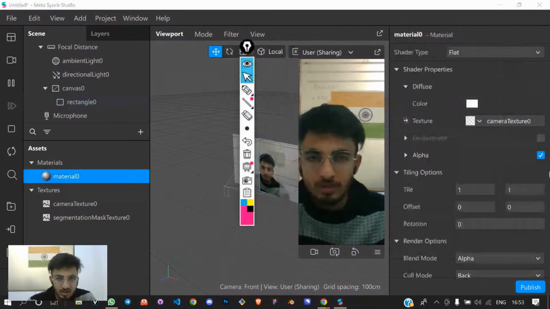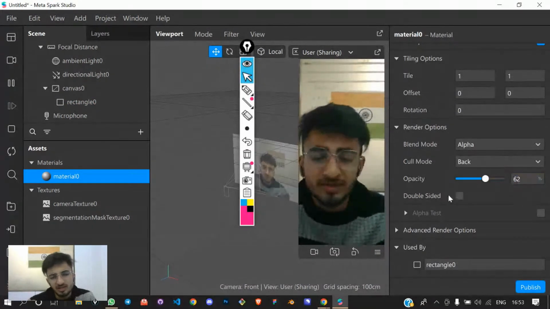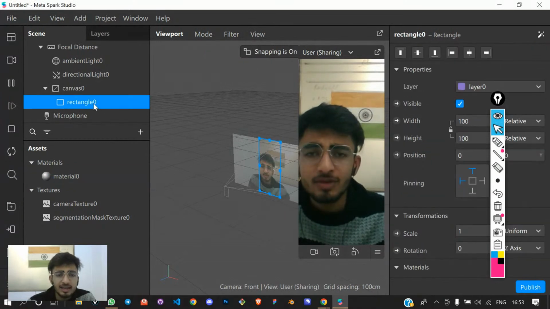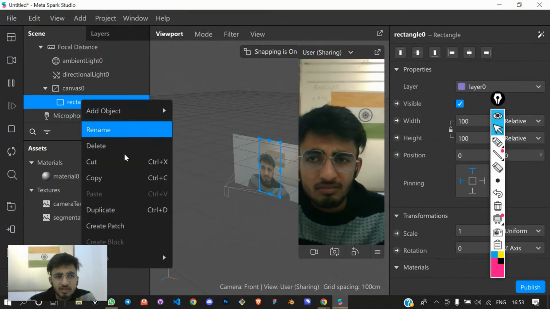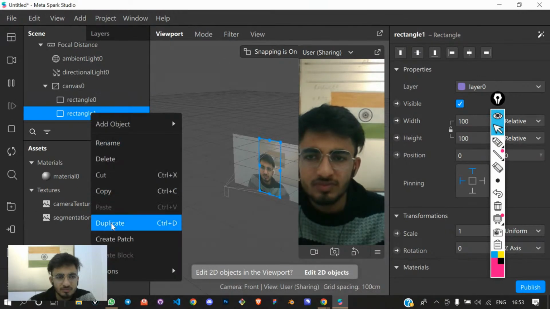I'll just scroll down a little bit. I'll change the opacity to 62%. मैंने 62% opacity कर दी. Now what I will do, I just go to my rectangle again. Okay, I'll right click on it. I'll click on duplicate.